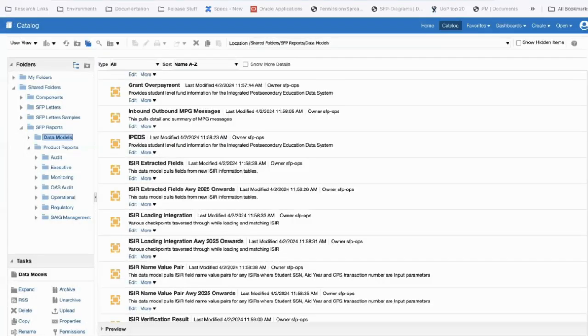Transitioning over to Oracle Analytics Server, here I want to look over our new data models that include 24-25 ICER reporting views. These new data models were created for our new product reports that I'll show you in just a few minutes. You'll notice there are data models now that have AWI 2025 and onwards at the end of their name. This was created to incorporate the new ICER data fields. The other data models can still be used for 23-24 ICER information, while the new data models will be used for 24-25 ICERs and onwards.